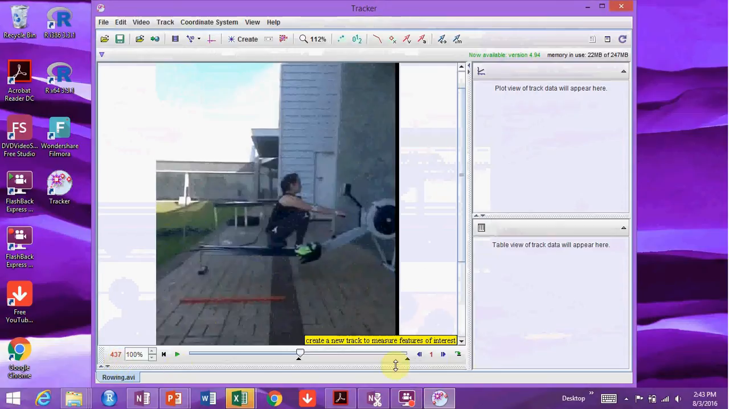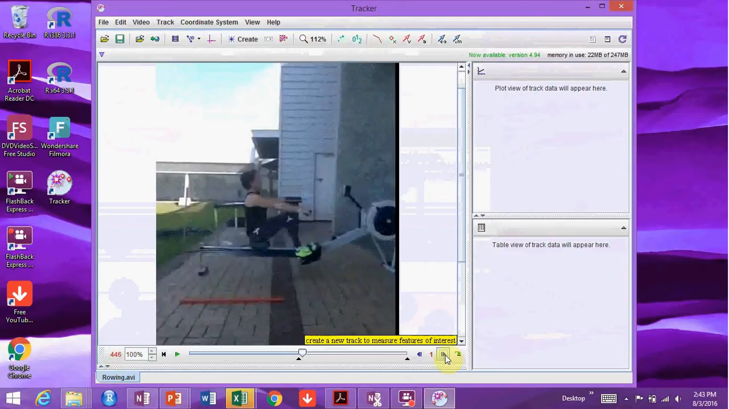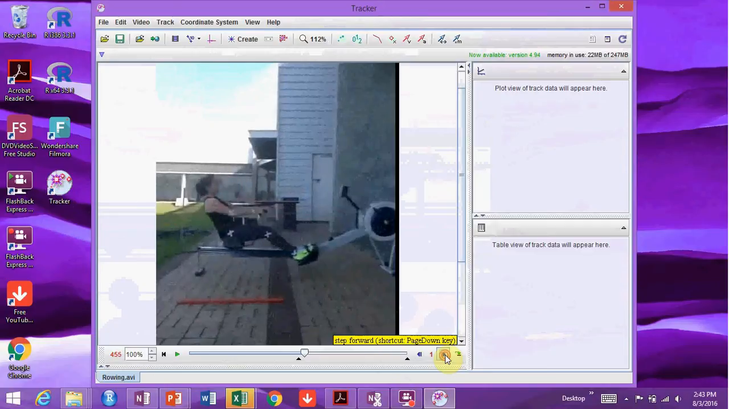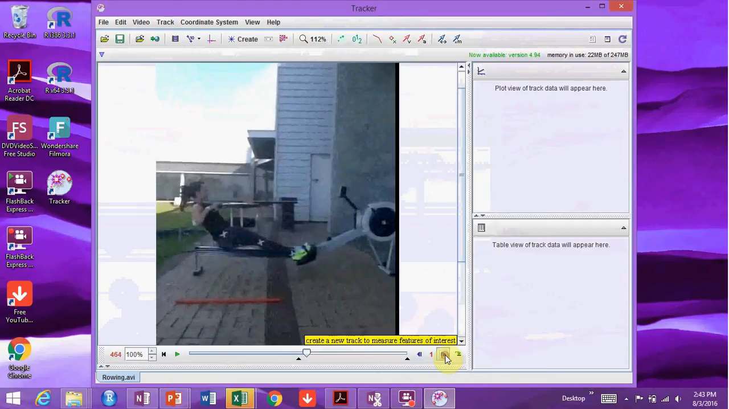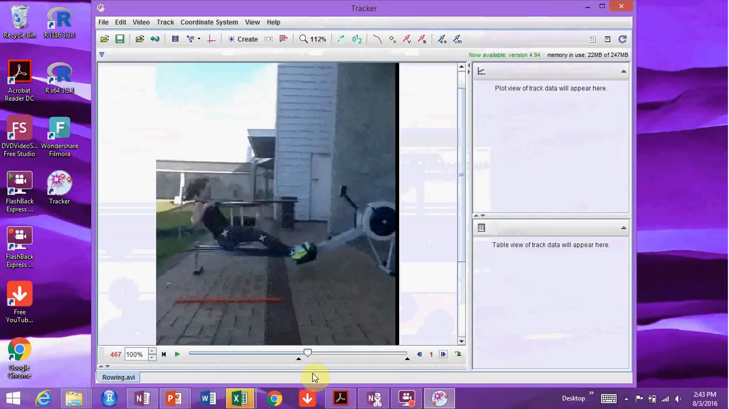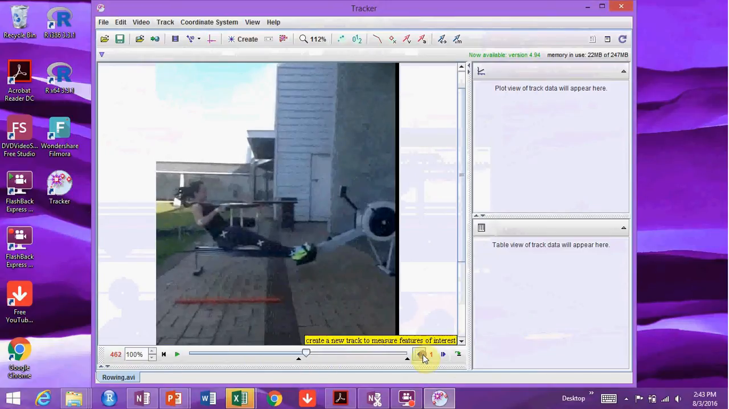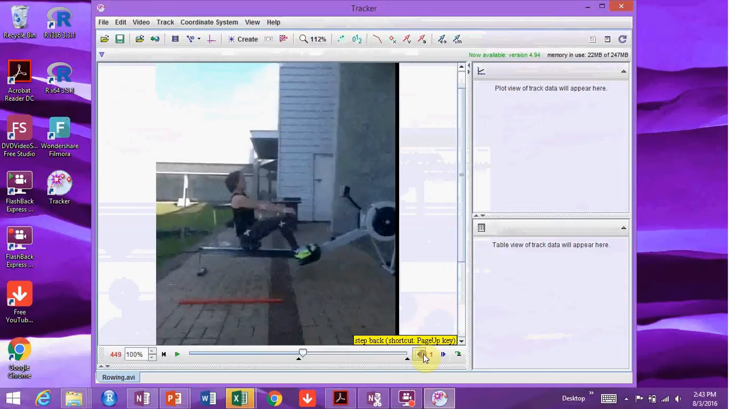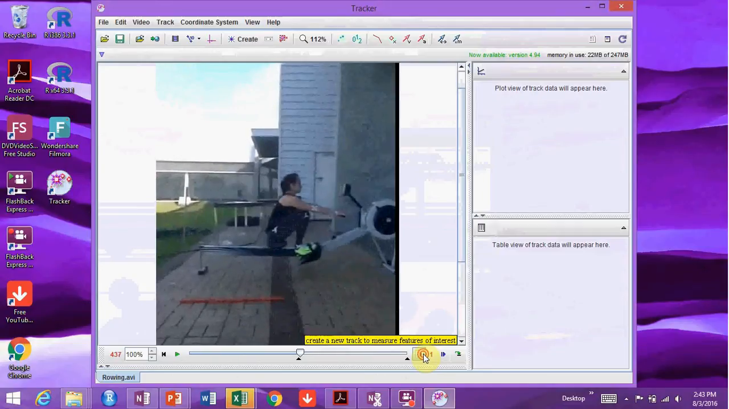So we start here at 437, and I'll just go forward, forward, forward, and then the pull is finished there, and then she starts coming back. Alright, so 437, 467, that's exactly 30 frames. Perfect. Okay, then I'll go back to 437, because that's where I'll start my analysis from. There we go.